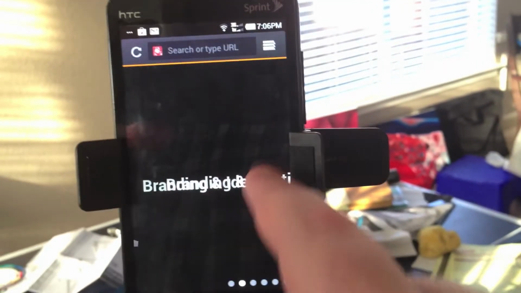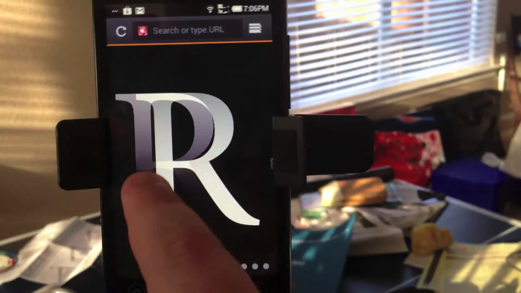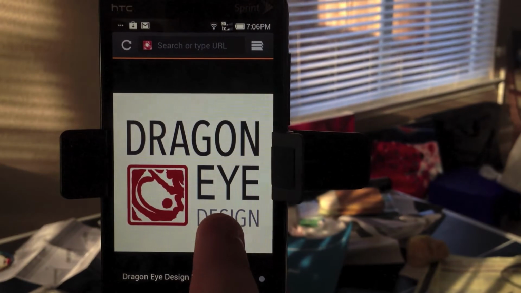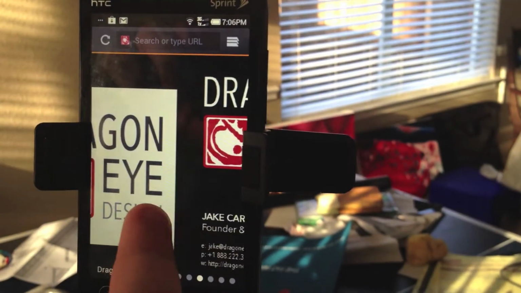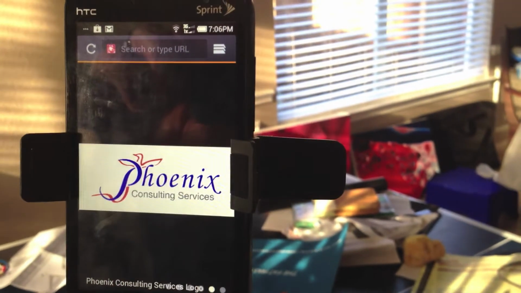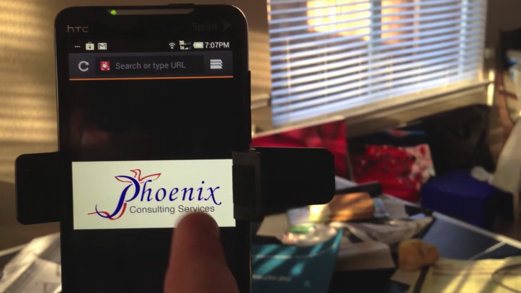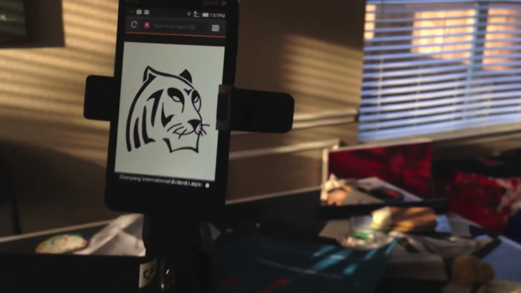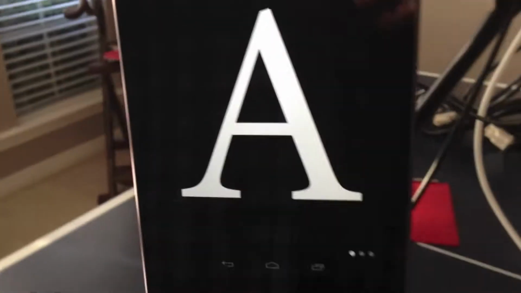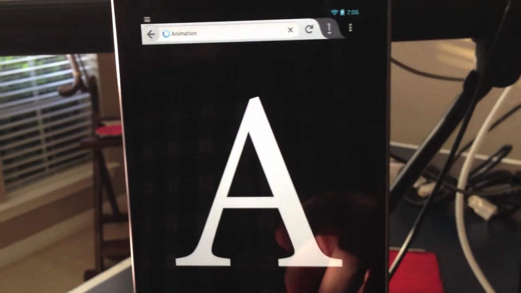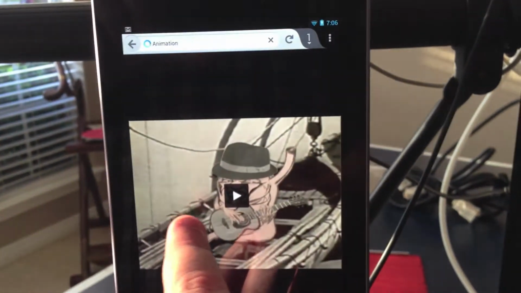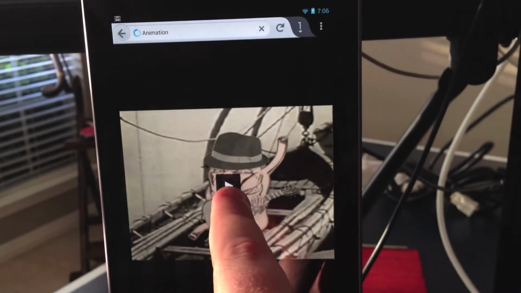Alright, over here we've got an Evo 4G, and I put some branding and identity work on this one. Here's the new logo for my company, business card. We've got another logo I did, another logo I did. Alright, we'll start over on the other side now. Now this is a Nexus 7, and I have a 30-second TV ad for Dramamine here.